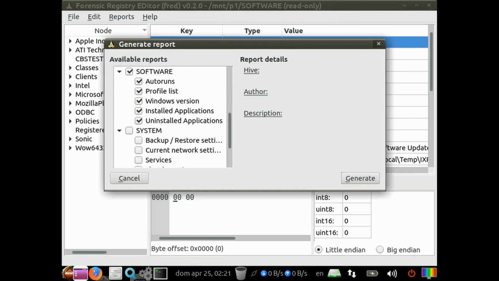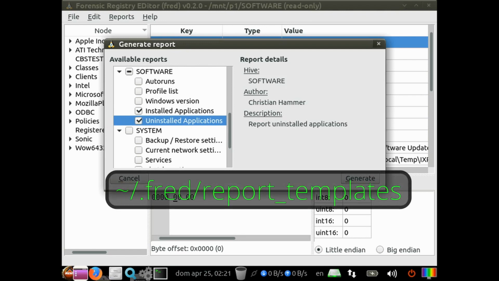These reports are not in the default install of Fred. These reports were written by Christian Hammer and available on GitHub, so I had to download it and put them on my home directory under a folder called .fred/report_templates.